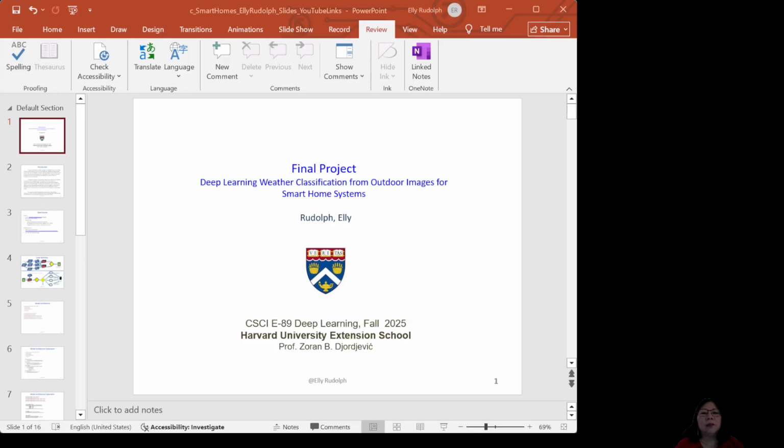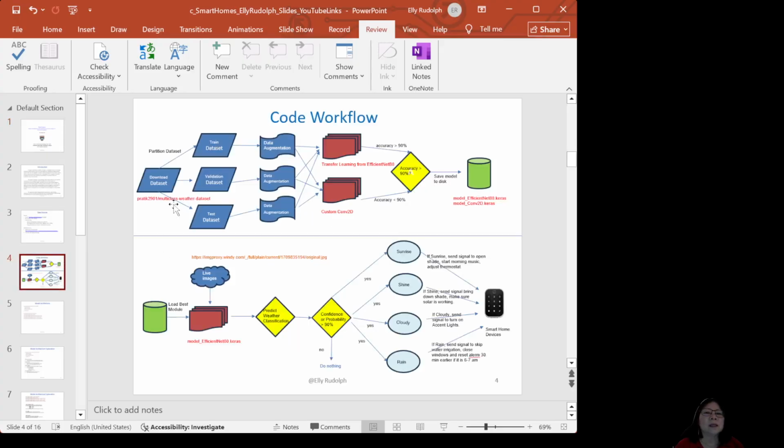This is a 15-minute presentation for final project CSCI E-89. My project uses a deep learning model to make a weather classification prediction using outdoor images as the input, then uses the result of the prediction to send instructions to a smart home system. Here is the code workflow.